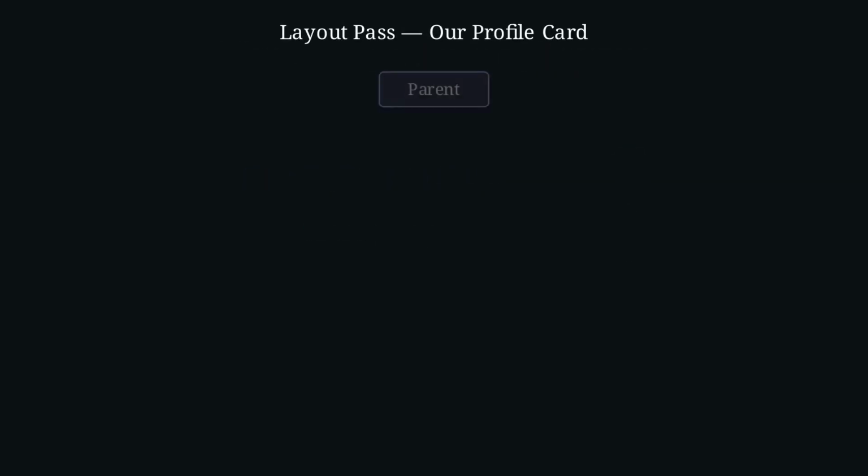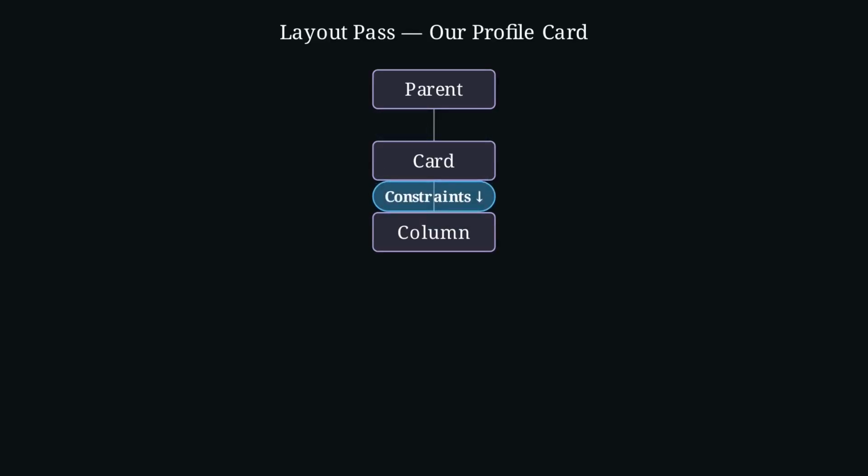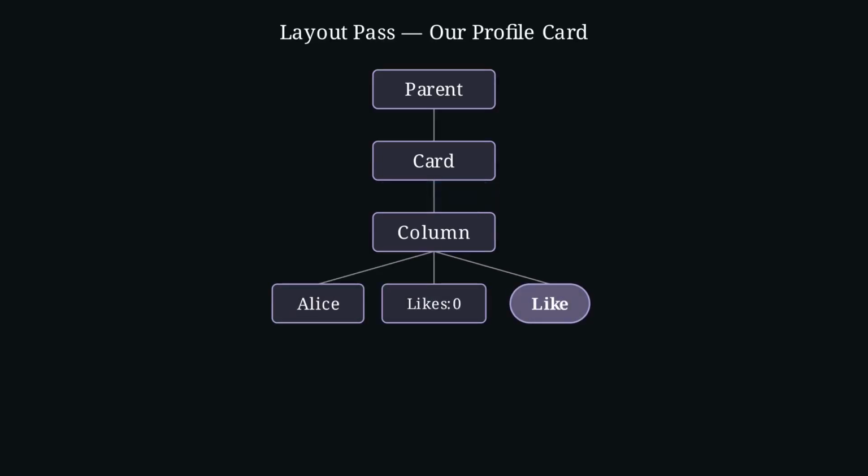Parent sets position. Let's understand this with our card. The parent says to the card, you can be this wide and this tall. Those constraints go down to the card. The card passes constraints to the column. The column passes constraints to the text and button. Then each child decides its size within those constraints.